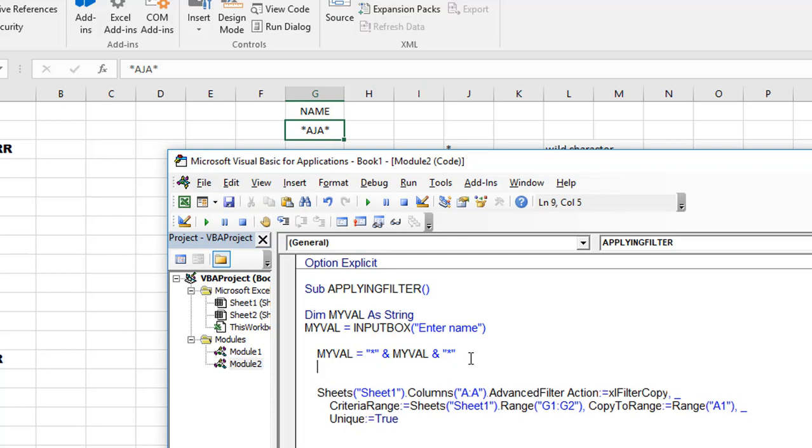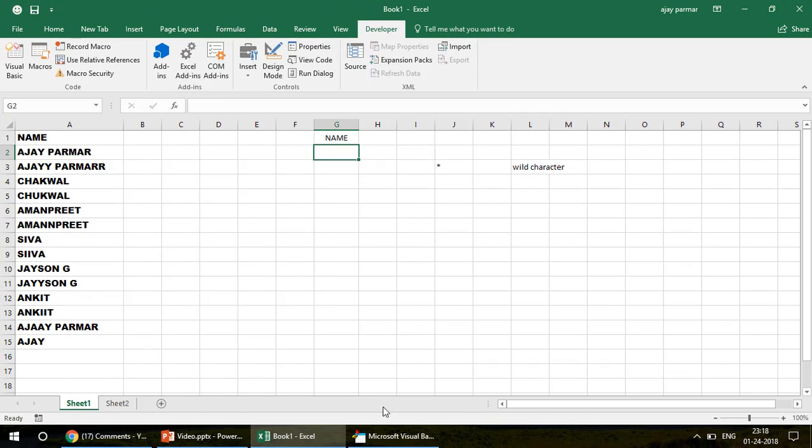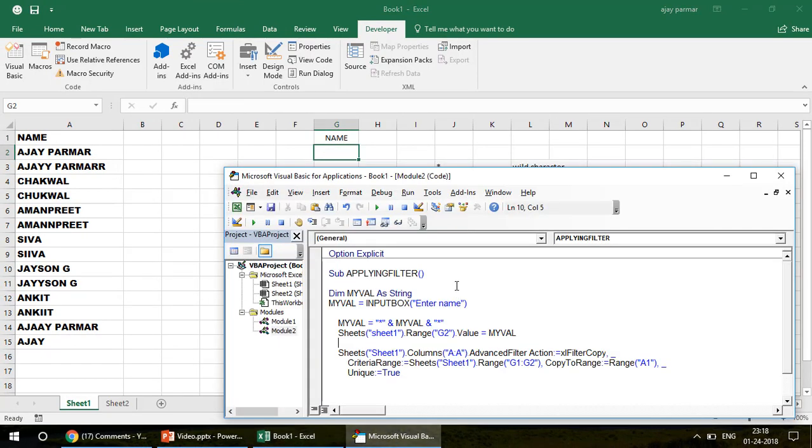Now once you are done with that, look at this. The criteria range is coming from G1 to G2. So we are going to make this G2 dynamic. Here you write the sheet name. What is the sheet name? Sheet1. In Sheet1 we are going to target which cell? G2. So you write G2 value equals to myval. You don't have to write this other part, by the way, you just delete it, because VBA will put the code.